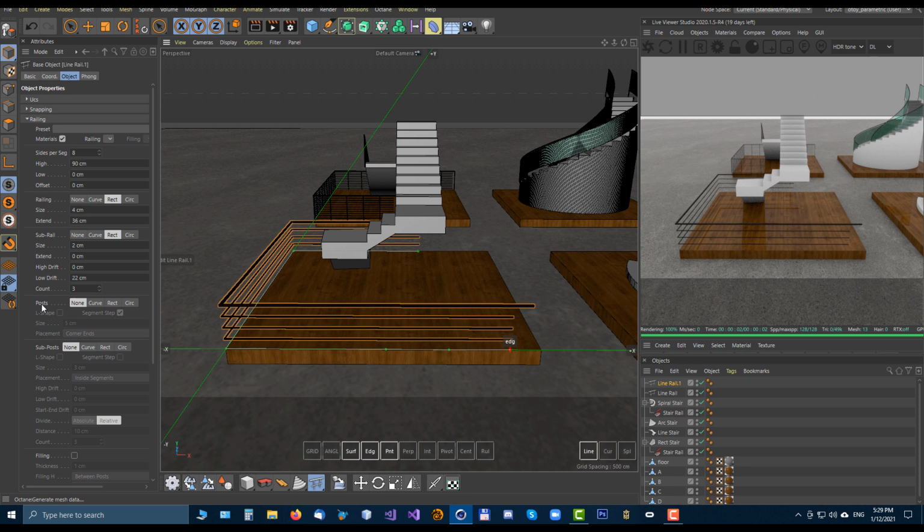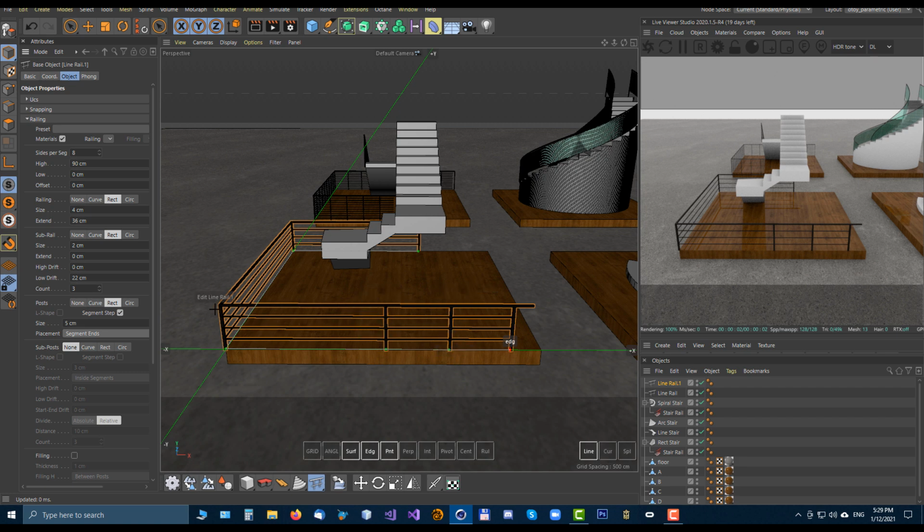Now, if you enable posts, let's say with a rectangle profile, now we have 3 ways how these posts are placed. First method is the rail ends, and the post is generated only on beginning and end of the railing. The segment ends, the posts are generated in every point of the railing, and the corner ends, the posts are generated only on the points where is some angle between incident segments.